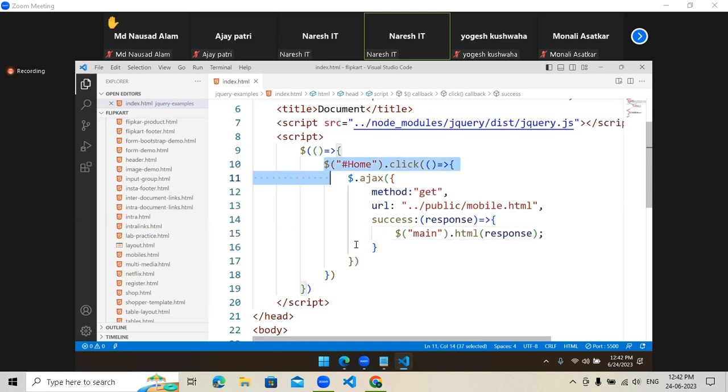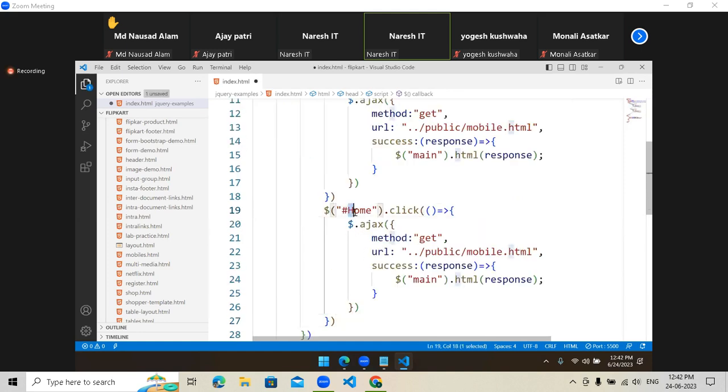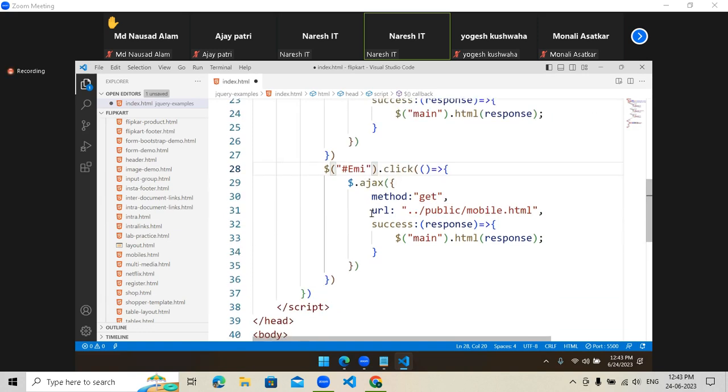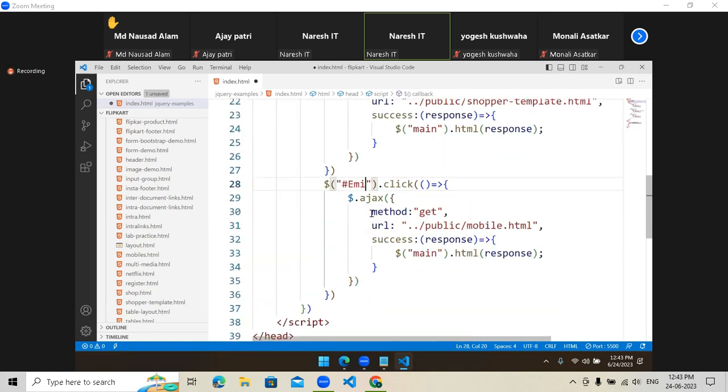Similarly, I am using another one. And another one is which click? Shop click. Shop click. It has to get which page? It has to get a page called shopper template.html. Similarly, we have another one. What is it? So we have EMI click, right? EMI only, na? EMI click. Which page?